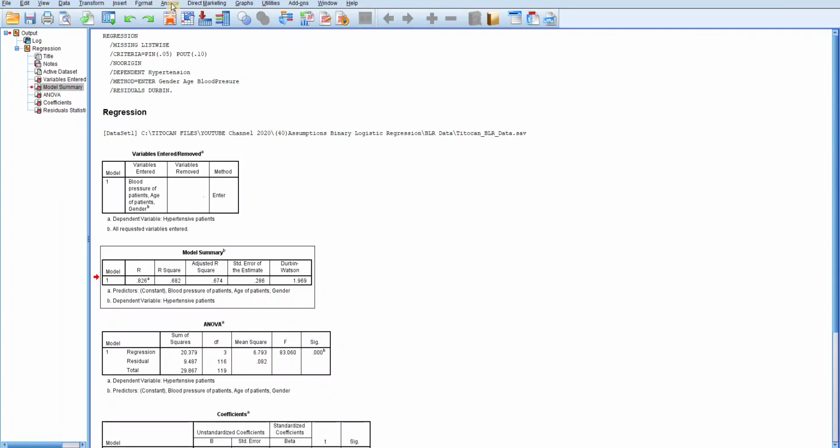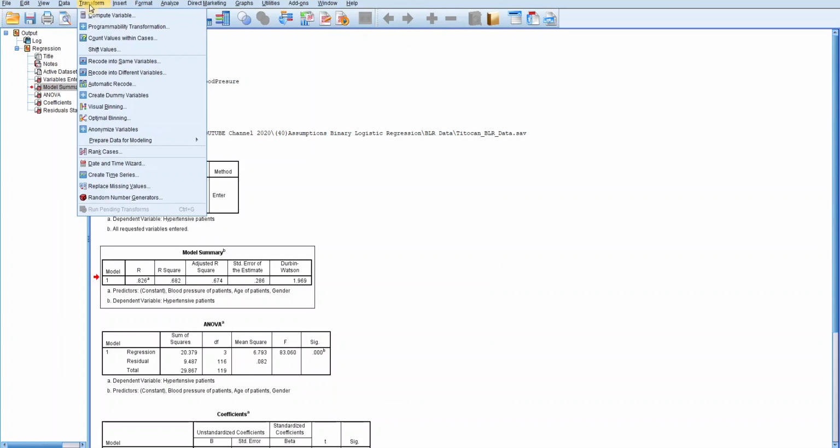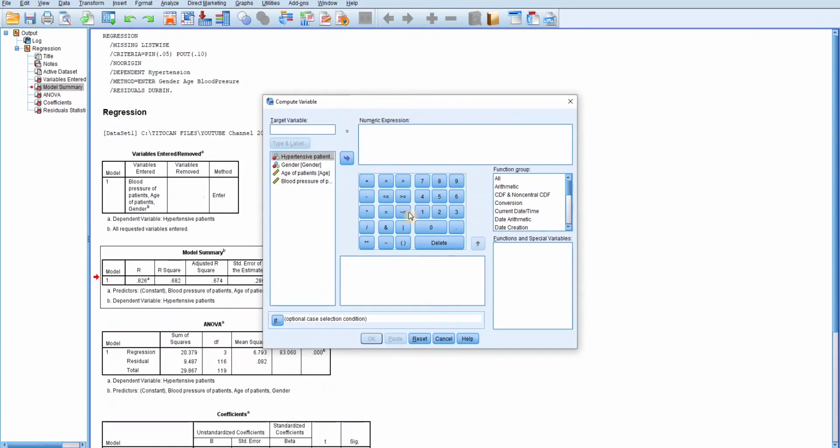Go to the menu bar and click on Transform. From the submenu, click on Compute Variable to open the Compute Variable dialog box. In this dialog box, we want to calculate the log of age of patients and the log of blood pressure respectively. Now, let's start with age. Go to the Target Variable box and enter a new name for the age of patients. Let's call it ln_age.